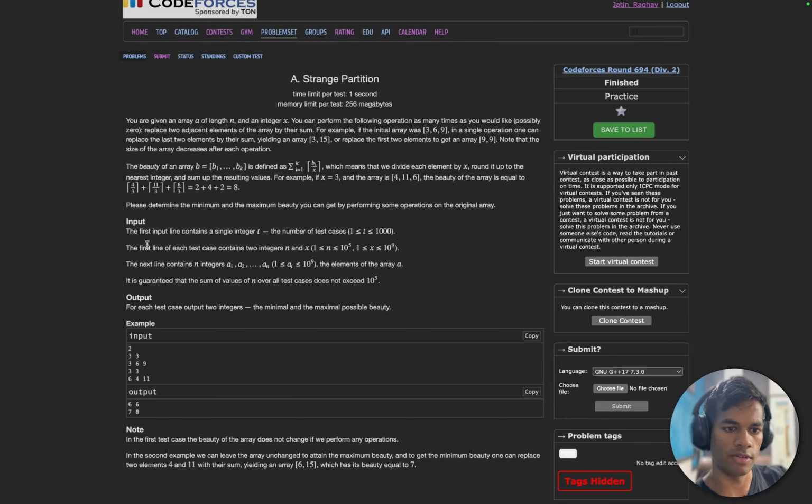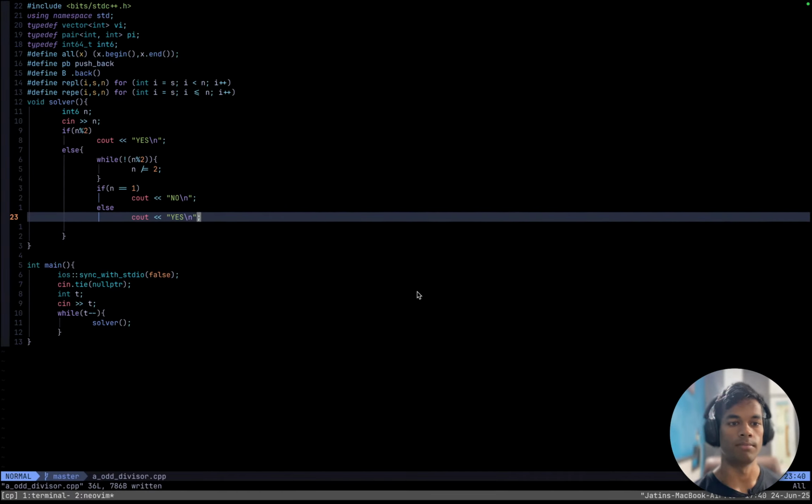Input first is t, then the first line of each test case contains two integers n and x, and then next is the array itself. Okay, n is small and x can be big, and it is guaranteed that the sum of the values of n over all the test cases does not exceed 10 power 5.